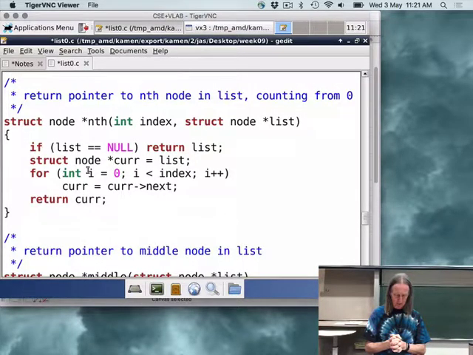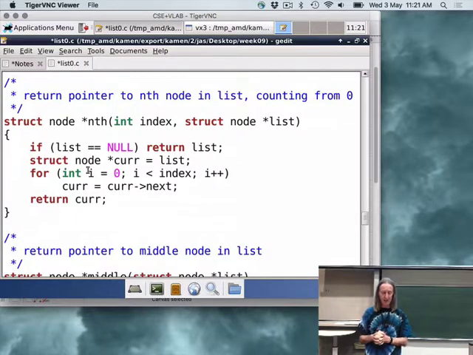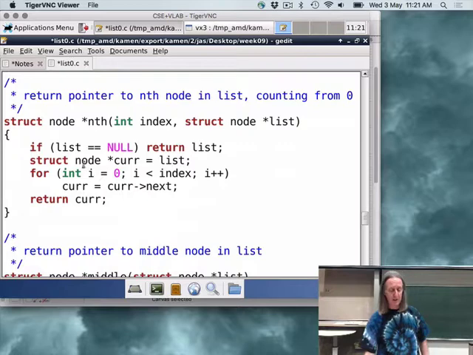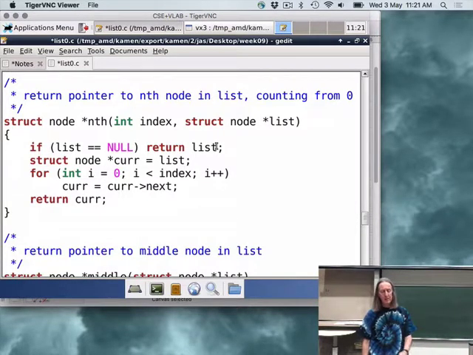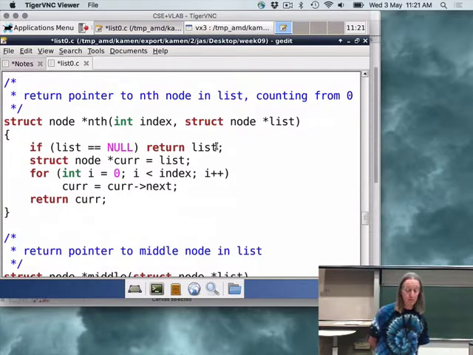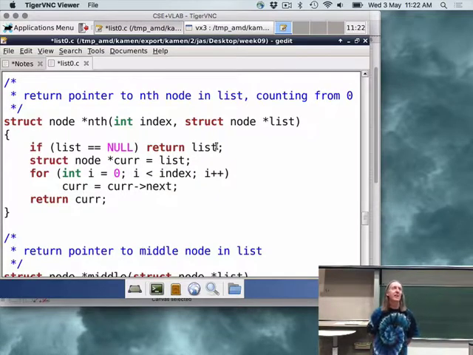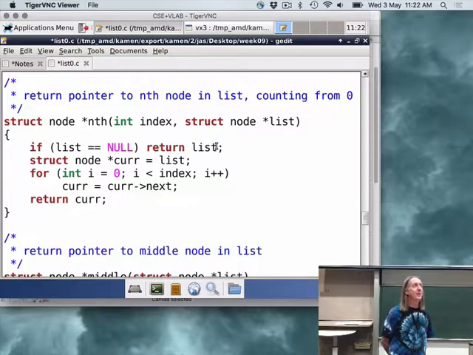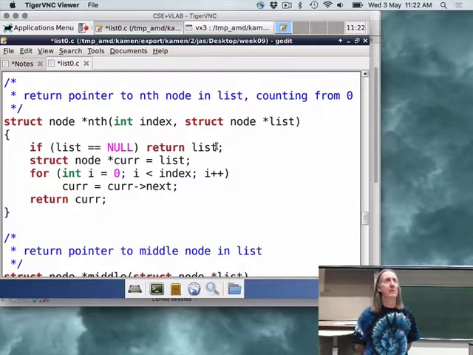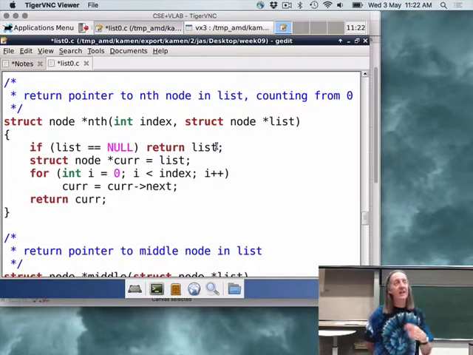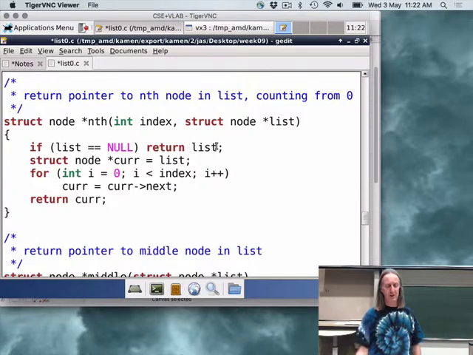This one looks buggy to me. Why might this be a problem? Now notice we've handled the empty list case, that's fine, so we're not going to have a problem there. But when might we have a problem? Imagine that there are 5 nodes in the list and we ask for the 10th node. Execute this in your head and see what's going to happen.